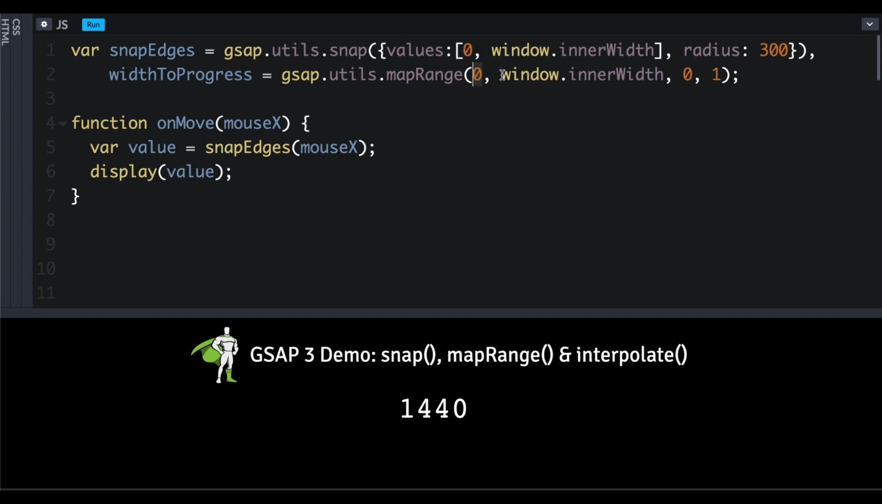So these first two values would be the input range, so between 0 and then whatever the width of the window is. And so in this case, again, 1440. And then we're going to map that to a value between 0 and 1, such that when the mouse is right in the middle of the screen, that would be mapped to 0.5, because that would be halfway between 0 and 1. So again, very useful.